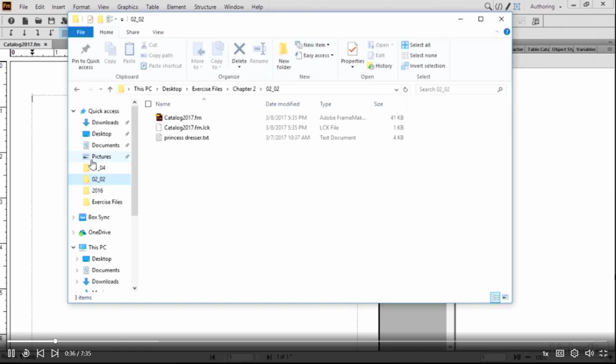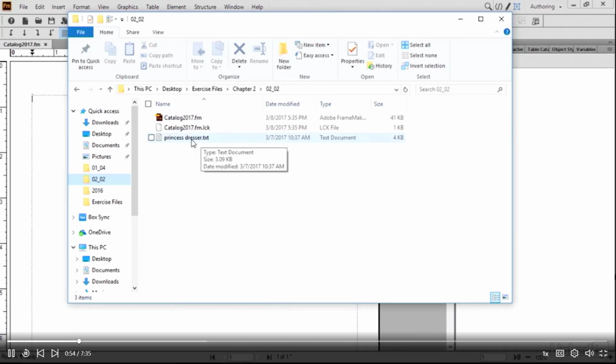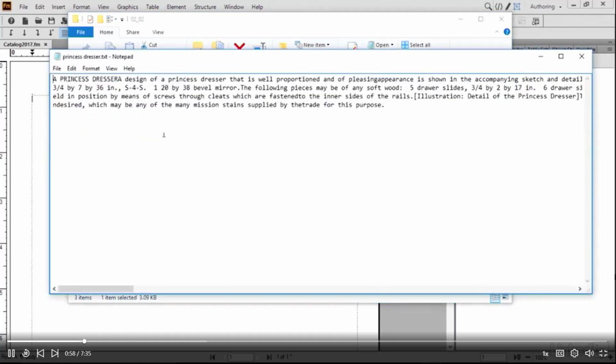I'm going to switch over to Windows Explorer. There's our catalog file. You may also see a lock file because we have it open. It's temporarily locked, so other people can't be working on it at the same time. But you'll also find this text file, Princess Dresser. If I double click this, it should open up in the default application here in Windows, which would likely be Notepad. Let's go ahead and do that. Sure enough, Notepad opens up and there's my content.